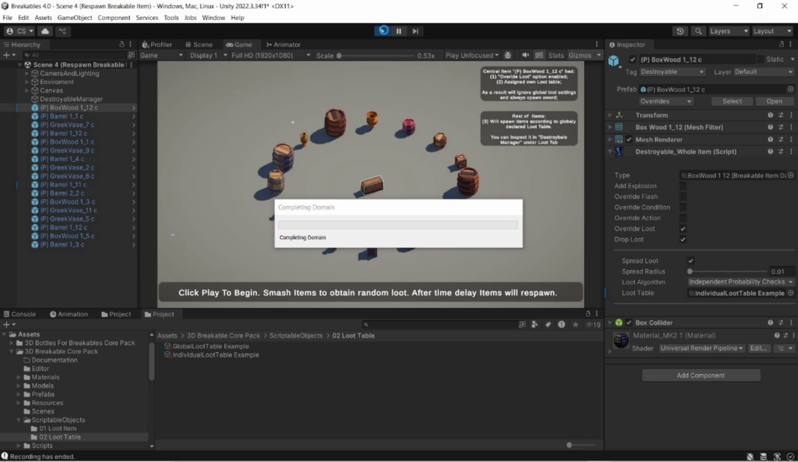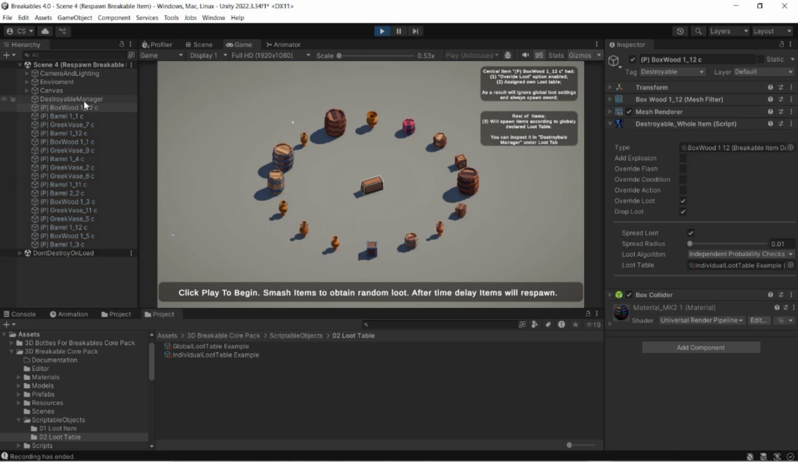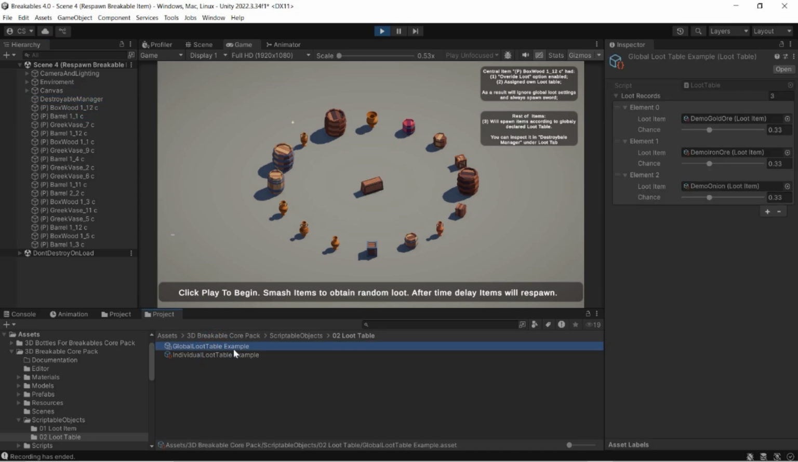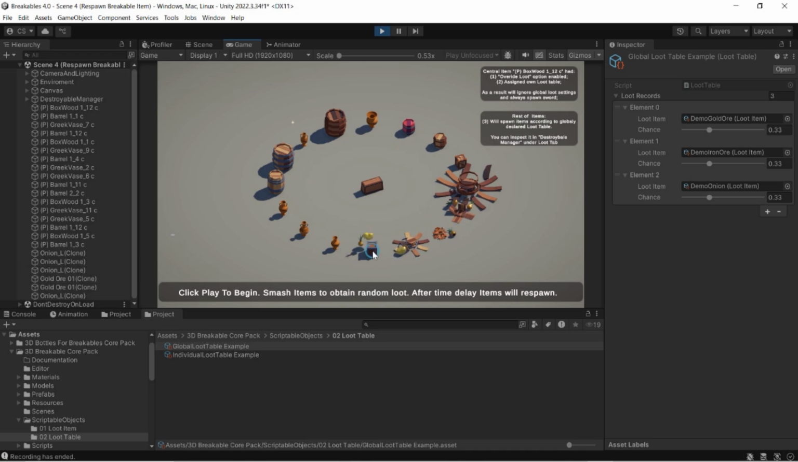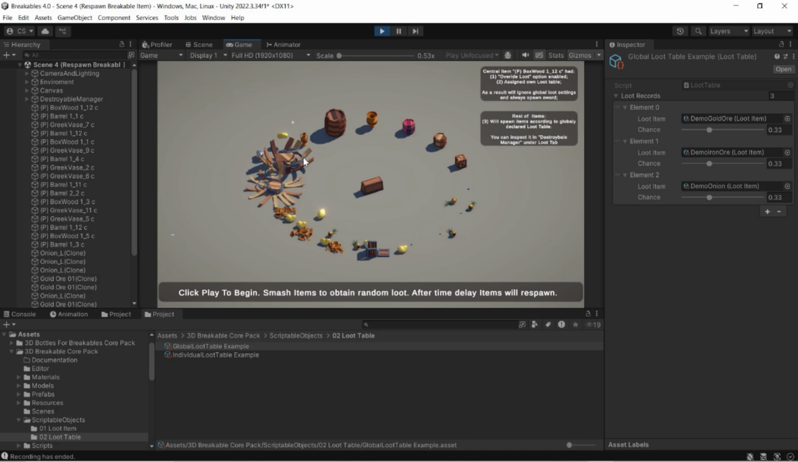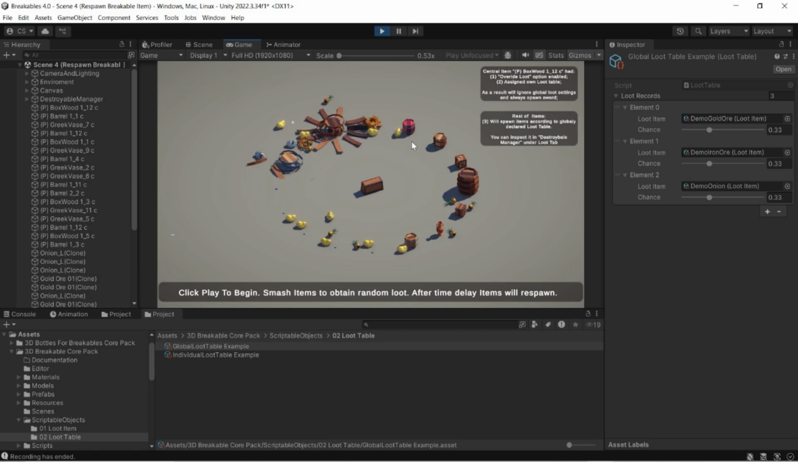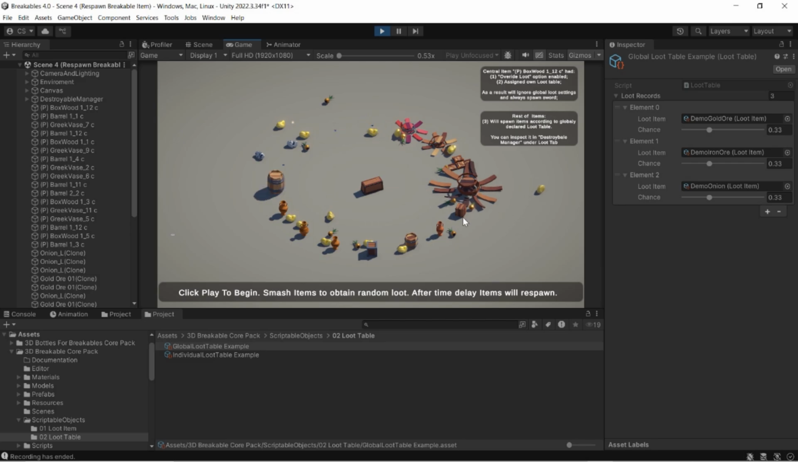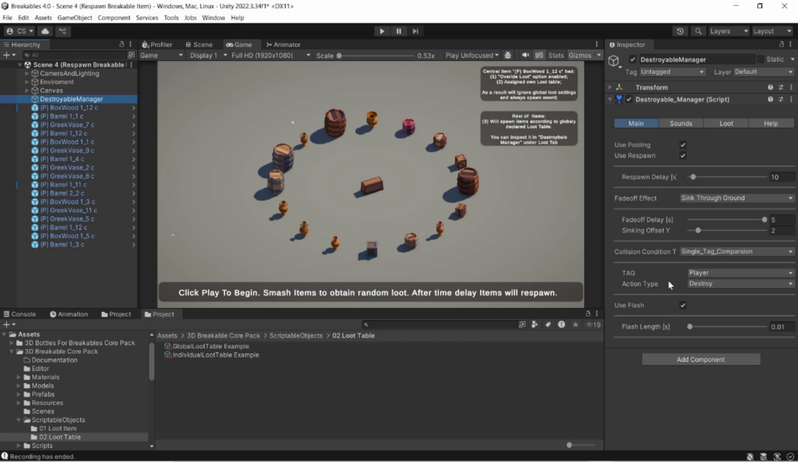Now let's focus on independent probability check. This algorithm evaluates each element in the loot table individually. For each element, the algorithm performs a random check, and if the condition is met, the loot item is added to the spawned loot list. So, if our loot table has 3 loot records, and each item is lucky enough to pass the condition check, all 3 loot items will be dropped as a reward for the player.